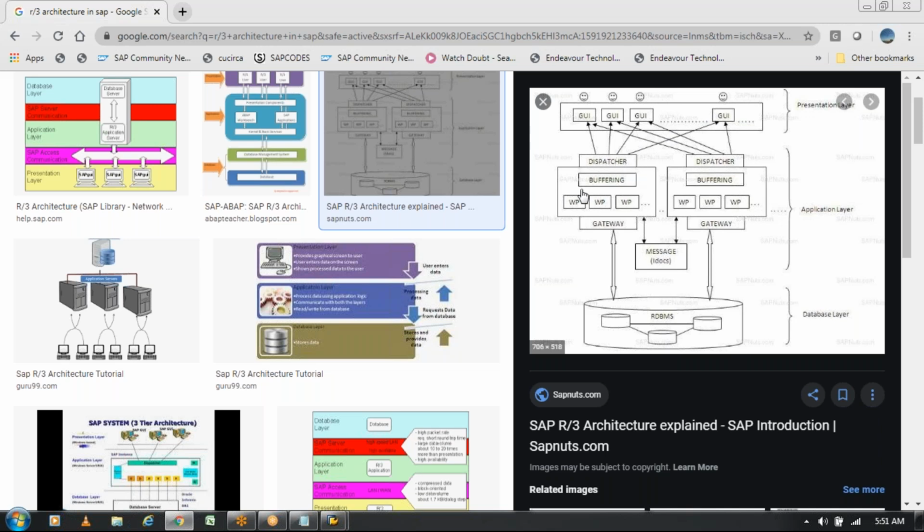What it does is manage the queue and then allocate the work to what is called a work process. This WP that you are seeing is called a work process. It is in the work process that the program executes. The work process will take the ABAP request, execute the ABAP program, and generate the output. The output generated will then be sent back to the front end.